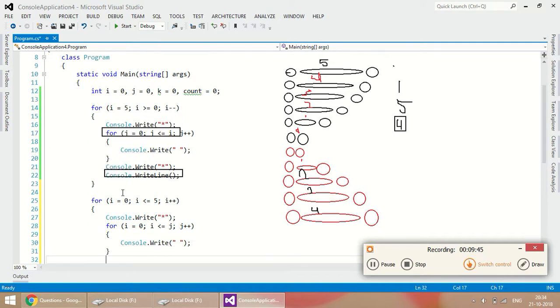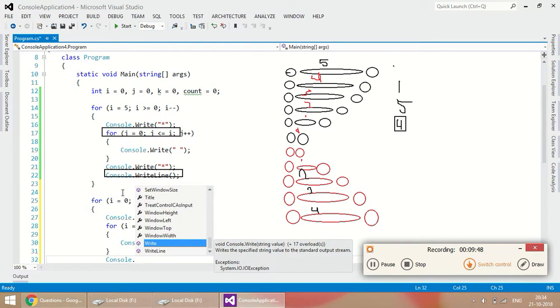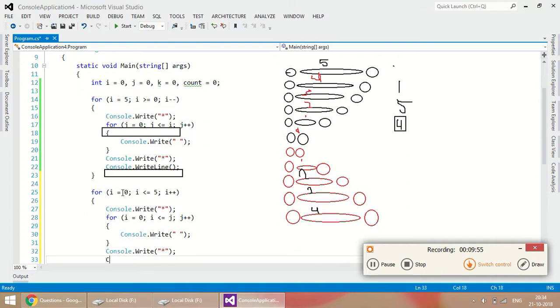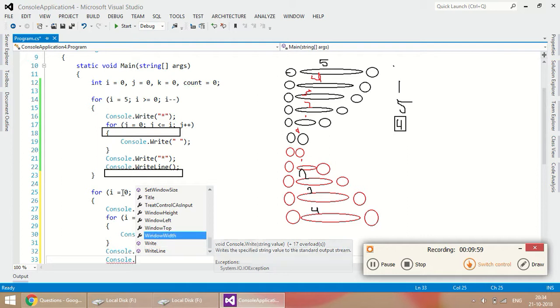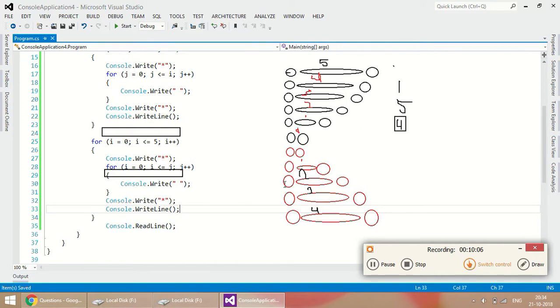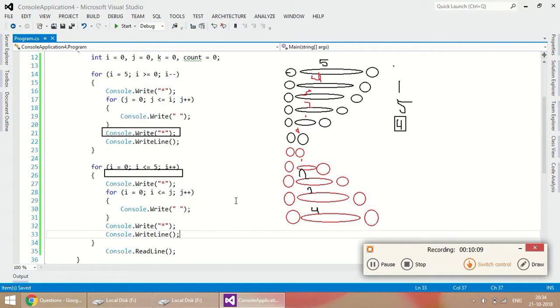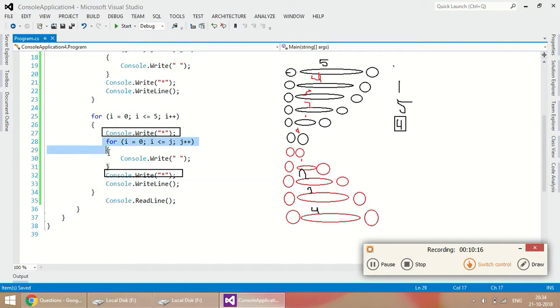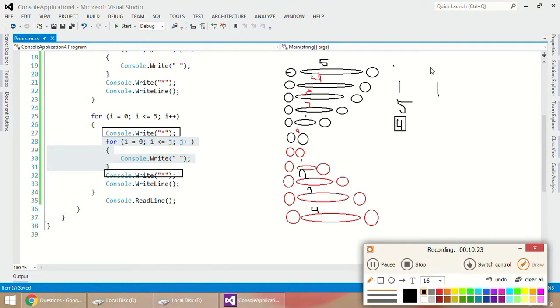And for spaces, this time I don't want to decrease the value, I want to increase the value. For this, just write this, and again console.write, and here I am giving a space. And then for our last star, console.write, and come on to the new line. So that's it. For the lower part of K, I don't want to decrease the value, I want to increase the value.